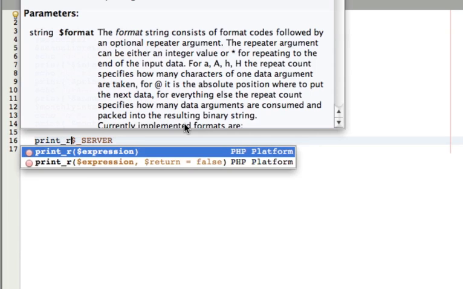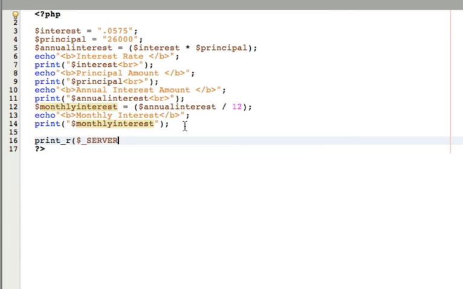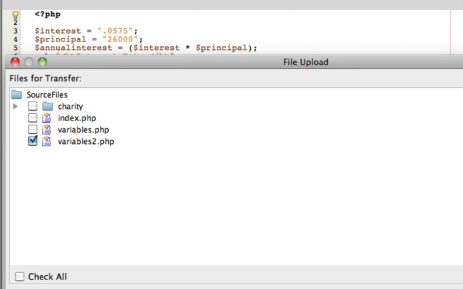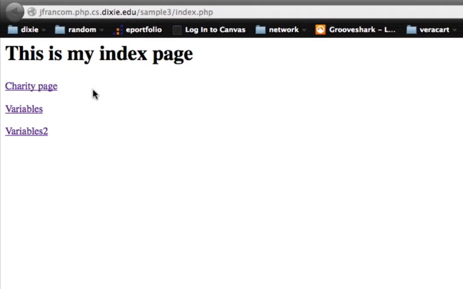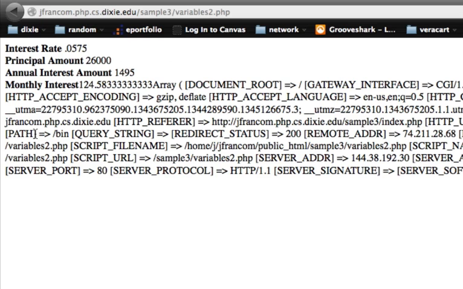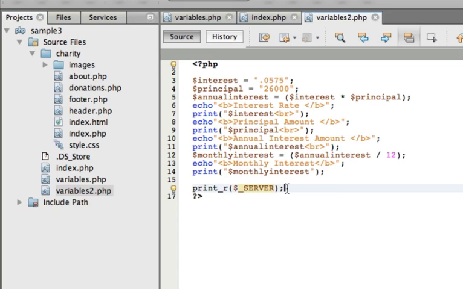So if I want to take a look and see what's in that variable, I'm going to do a print_r $_SERVER, and I'll explain the print_r function. The print_r function just displays the contents of a variable, just like echo. However, in this case, the $_SERVER variable is a special variable. It's what's known as an array, and we'll talk about arrays in a little bit.